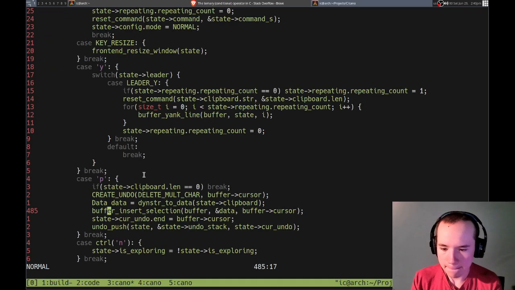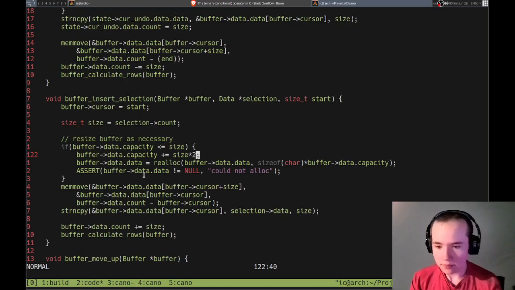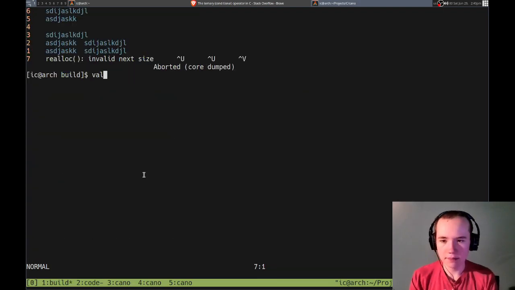Huh. That could be a problem. Okay. Capacity. We reallocate it with the new capacity. Alright, let's run it with Valgrind.